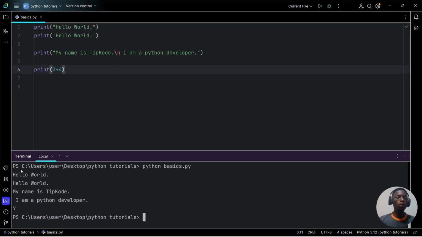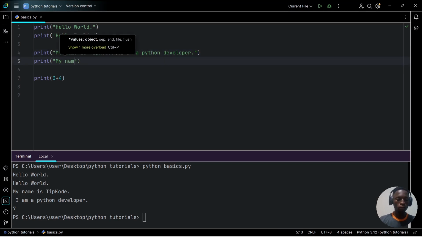Let me run it. Hello world, my name is Steve Code. I am a Python developer. Here they are on the same line, but because of this special character, it has brought the next sentence to the next line. So this is what you use to break lines or to format it the way we want. When the text is there, we don't want to print it one by one. You want to use one print statement to print different sentences, so you use this escape character to achieve that.